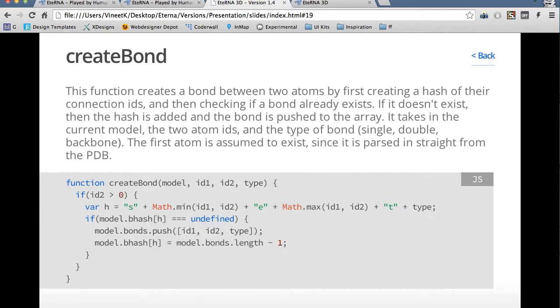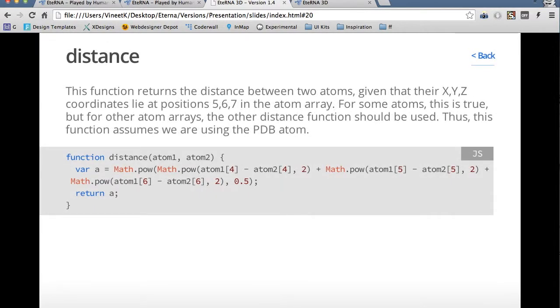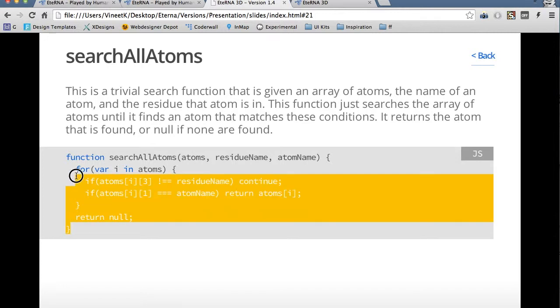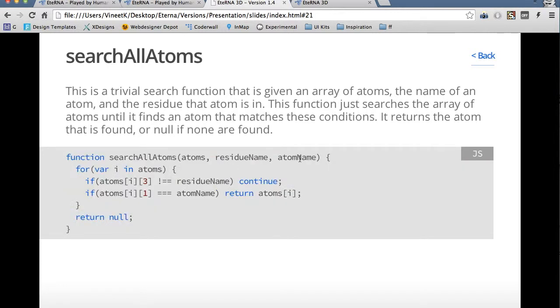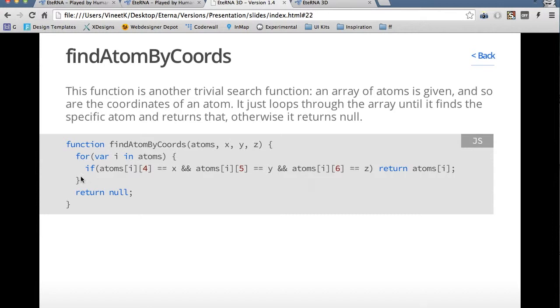Okay, so these are the basic utility functions for manipulating atoms and bonds and all of that. So first is just a basic function to create a bond if it doesn't exist already, if the hash doesn't exist. Next is a function to check the distance between two atoms. So these are the PDB atoms where their XYZ coordinates are stored in position 4, 5, and 6. Next is a function that just searches all of the atoms based on a residue name and atom name, and one that finds an atom based on its coordinates.